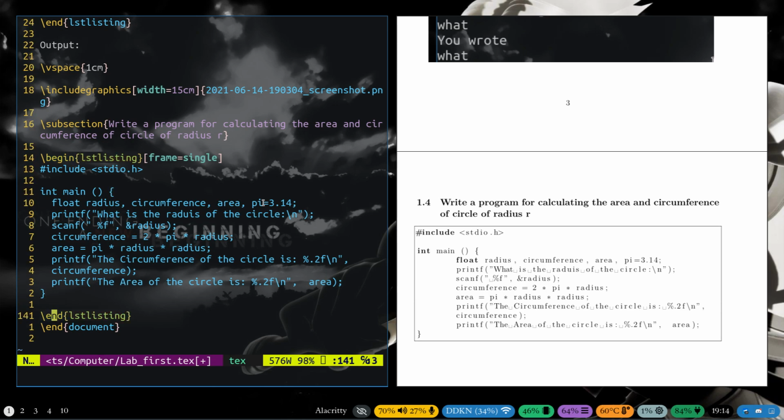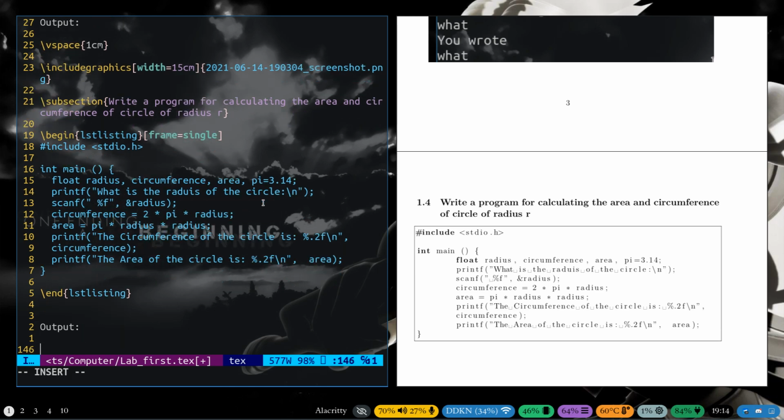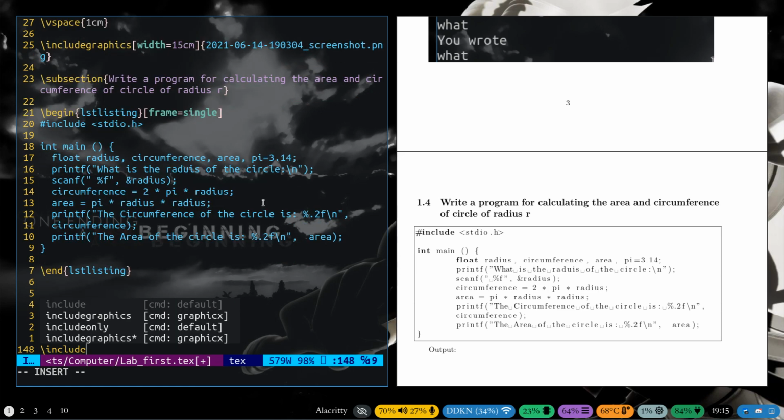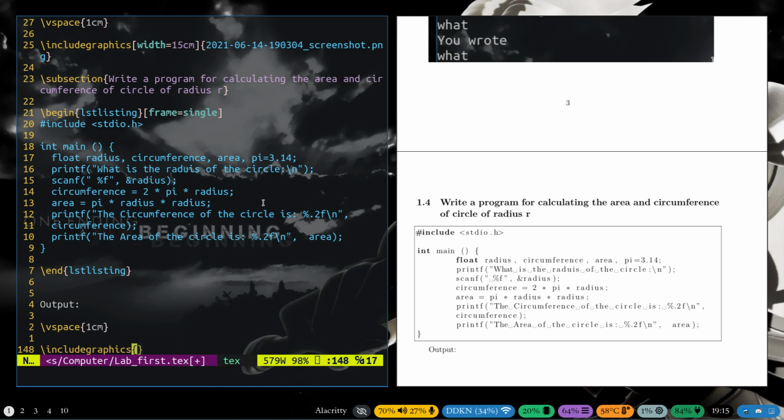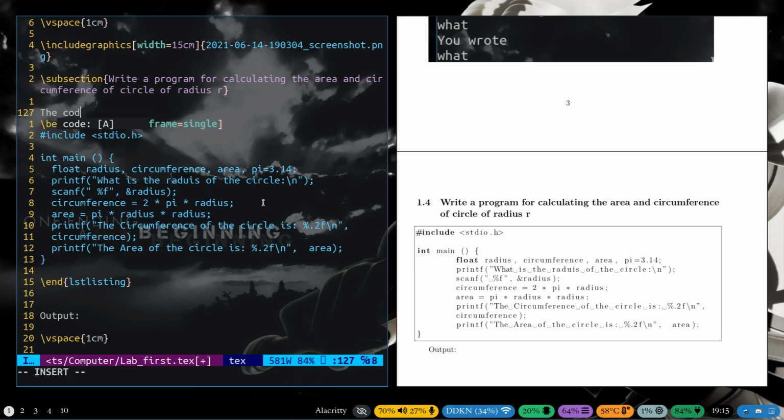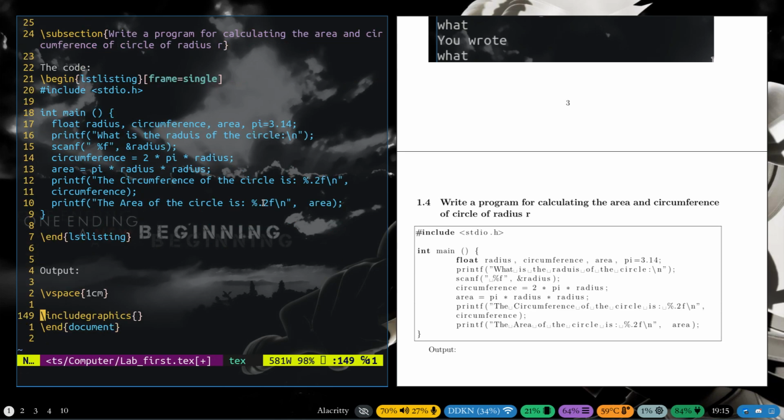Alright. Now output it. What the fuck is output? Output is B space. I need a B space of 1 centimeter. Include graphics. Yeah. Now the thing fails. Why? Because I haven't written the code here. Because I have not copied it.